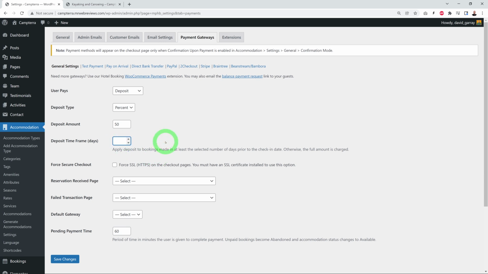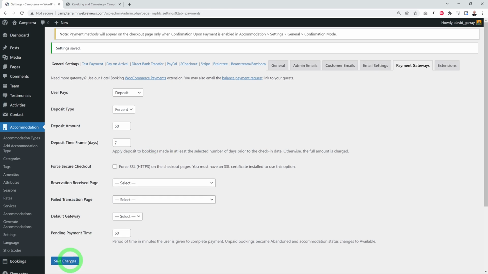So basically you can set up here 7 days. So basically if they don't book within 7 days prior to the check-in date, they won't be able to pay a deposit. They'll have to pay the full amount basically. So this is very nice. It's a nice marketing technique to increase your booking rates. And then once you're done, obviously don't forget to click Save Changes.